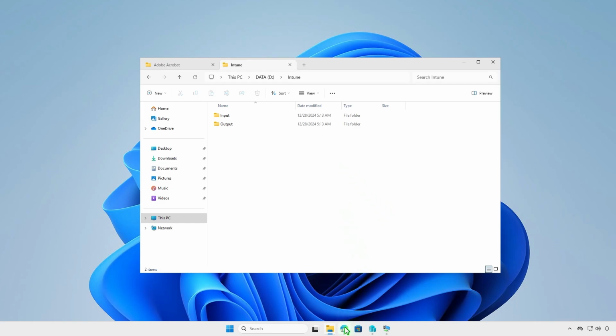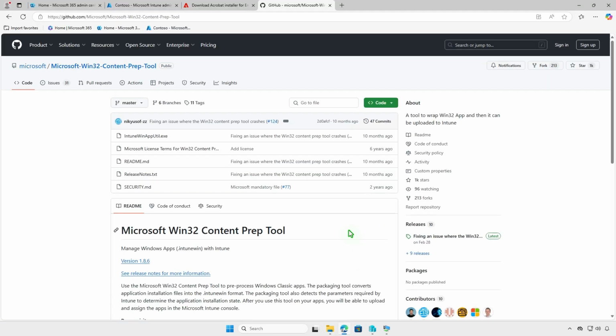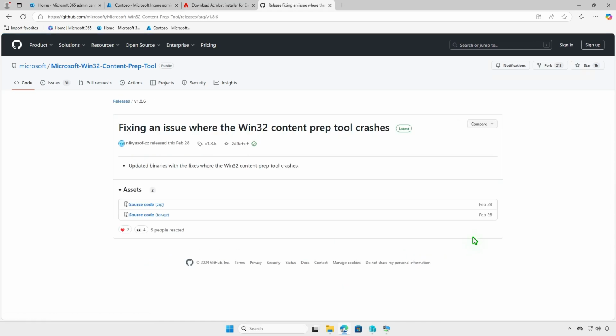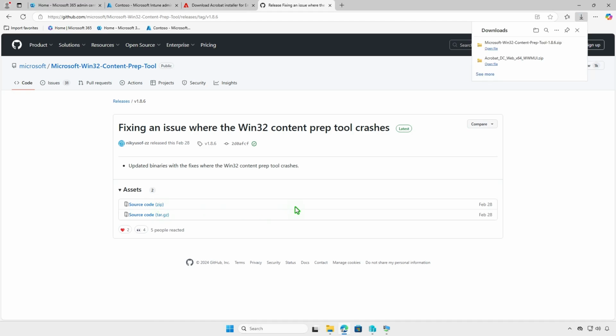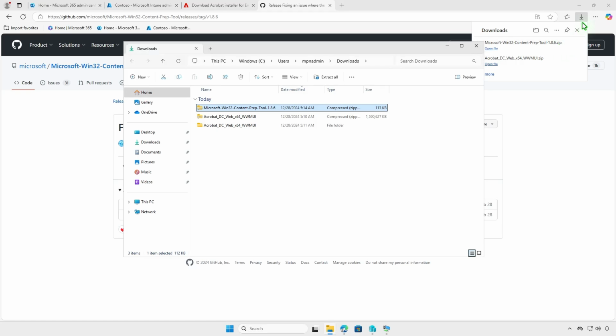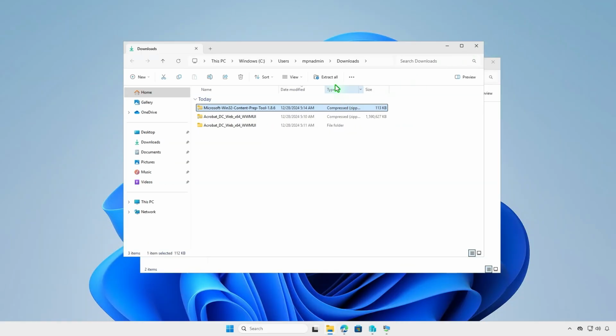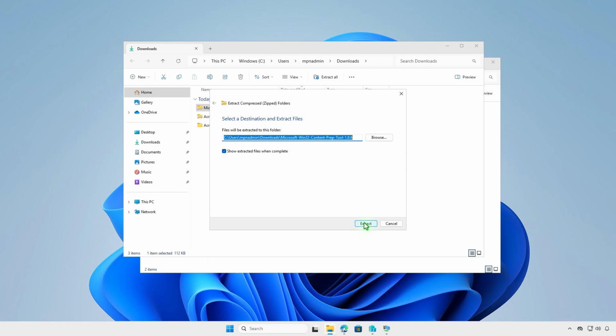Before you can add a Win32 app to Microsoft Intune, you must prepare the app by using the Microsoft Win32 Content Prep tool. The tool converts application installation files into the .IntuneWin format. Download the Microsoft Win32 Content Prep tool from the Microsoft GitHub repository. Extract the downloaded zip file.